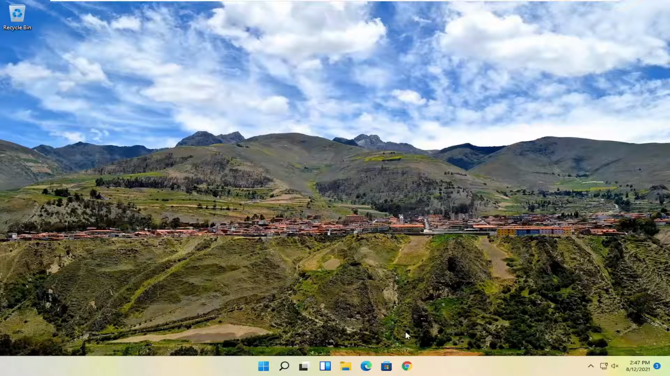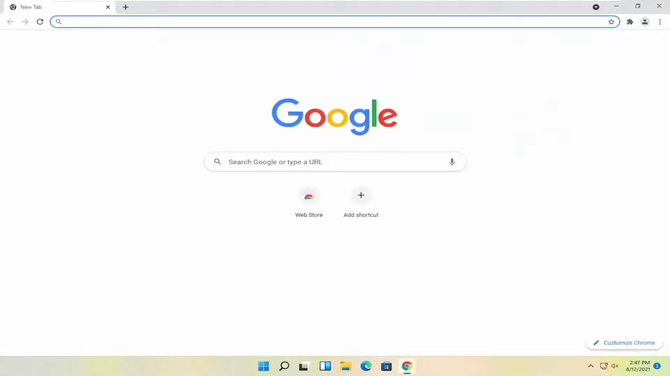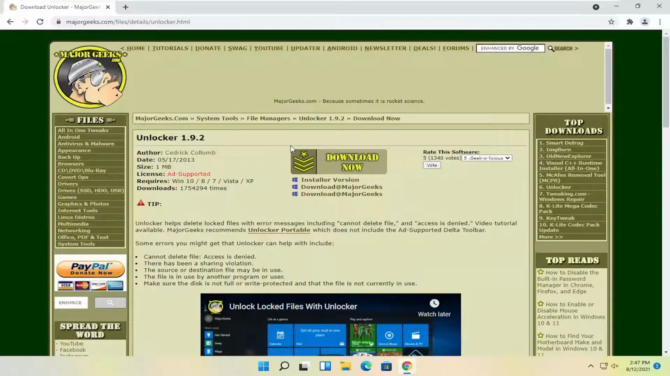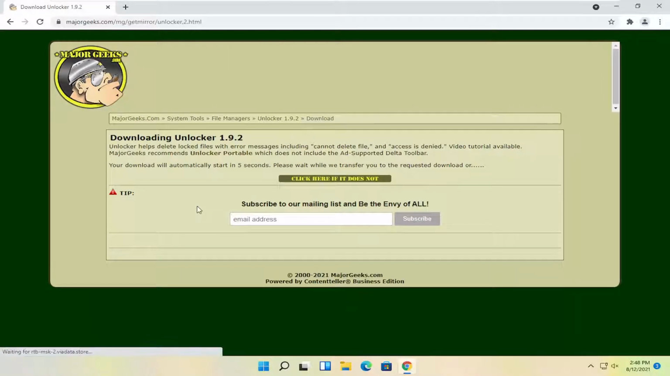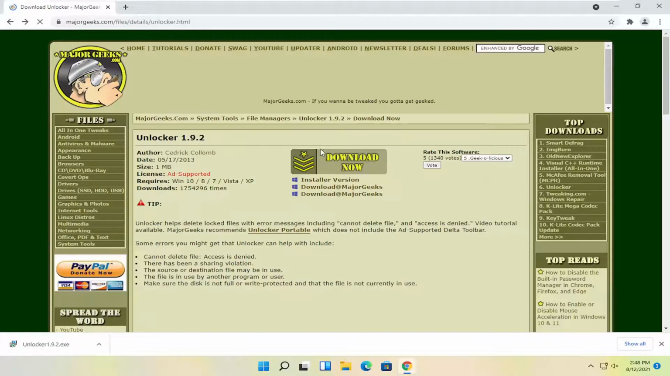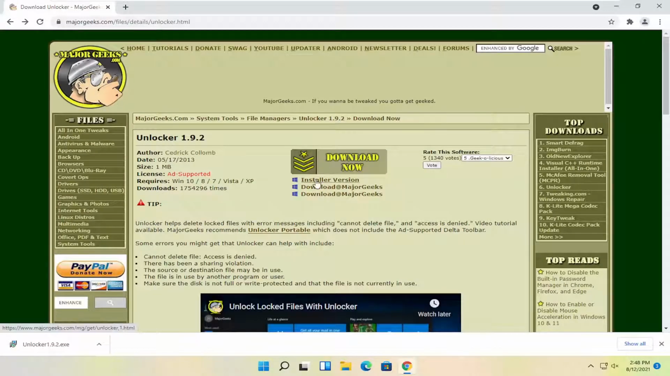So first thing you're going to do is open up a web browser. And I'm going to have a link to a Major Geeks hosted webpage here for the Unlocker utility. Select the Download Now button. And if the first link didn't work, you may have to do the second download link on that page. So if for some reason the download now button doesn't work or the installer version, you may have to select one of these other downloads here.